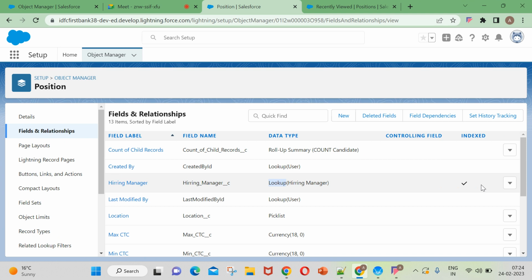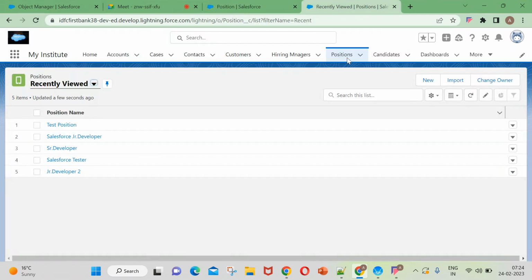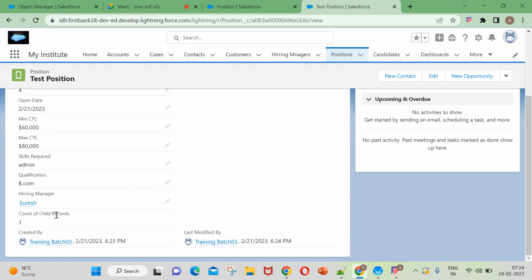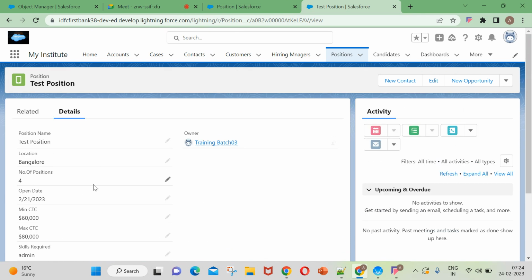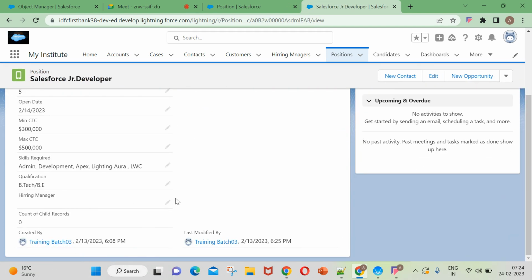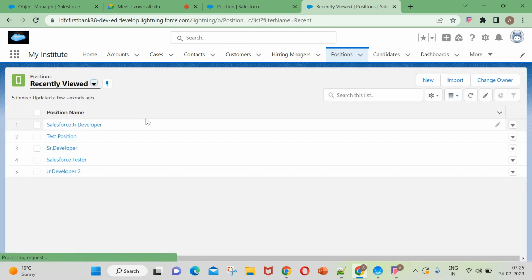Now we want to change the relationship from lookup to master detail relationship. We'll see. First of all, let's go to the position records and see whether all the records have the parent record or not. Okay, here it is having hiring manager. This test position has the parent. Salesforce junior developer here is not having one. It's a child record only, right, for the hiring manager. That's fine. At least one record is not having the parent record, right?